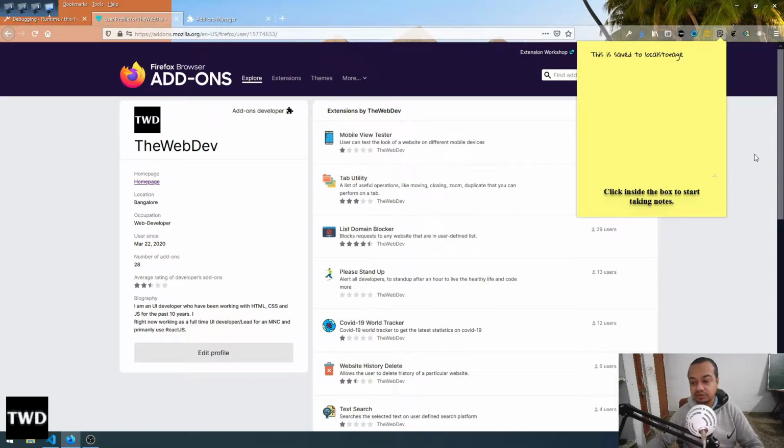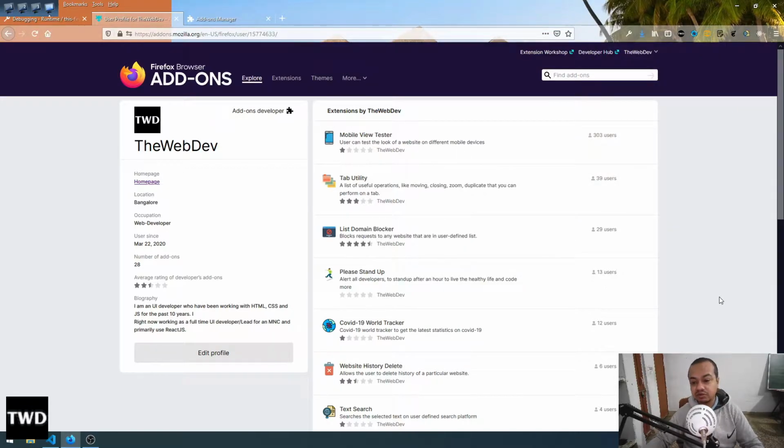So this is the first one: just moving the mouse in, it becomes editable, and just moving the mouse out, it becomes uneditable. So this is a very cool extension in which you can take some notes. This is one of the extensions which we are going to create today.